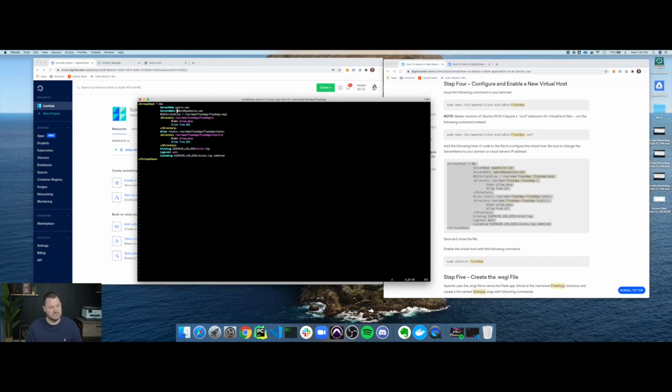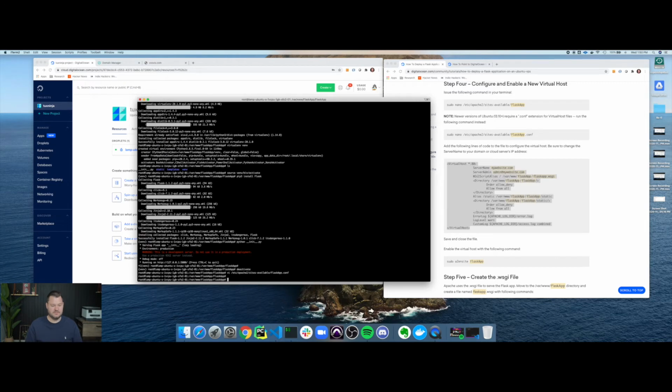I am going to list my server admin email here. And the rest of this looks very good. You'll notice that it has this line about WSGIScriptAlias, so that tells it where your Flask app, where your WSGI file is going to be. So that's important.